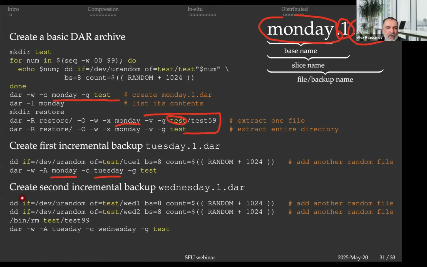And then on Wednesday, I make yet another modification to the files. So I erase one file, and then I add two new files, and then I create a new Wednesday archive, and so on. So in this case, I will end up with at least three files, right? There will be a file for Monday 1.dar, and then there's going to be Tuesday 1.dar and Wednesday 1.dar.